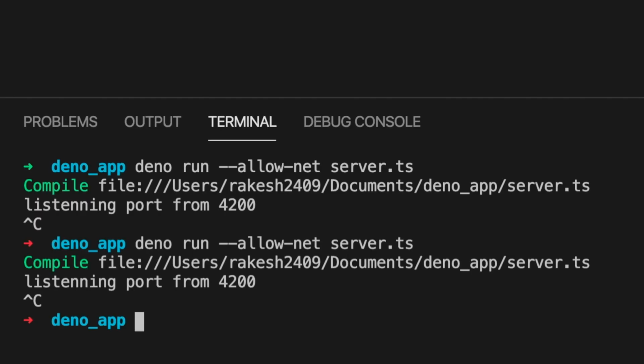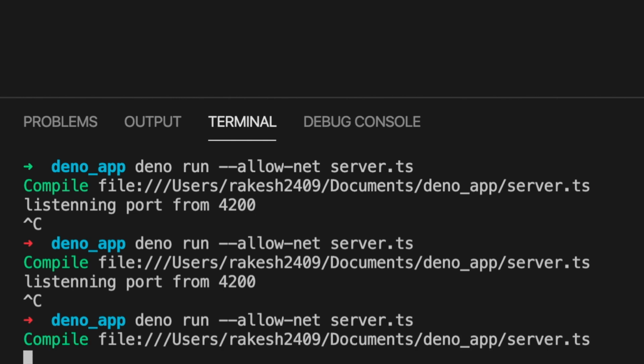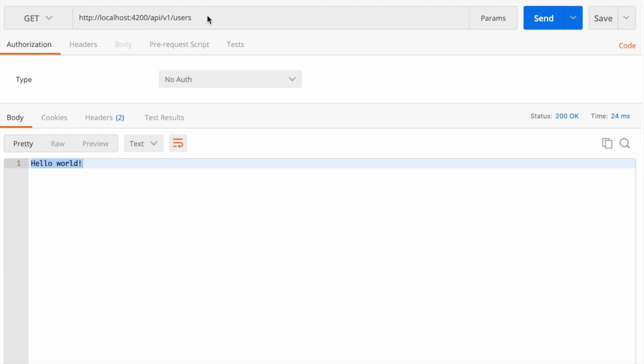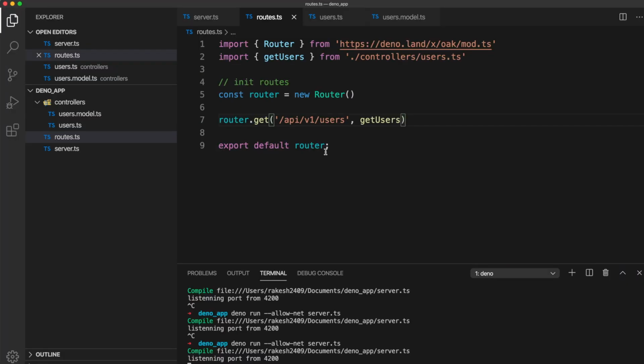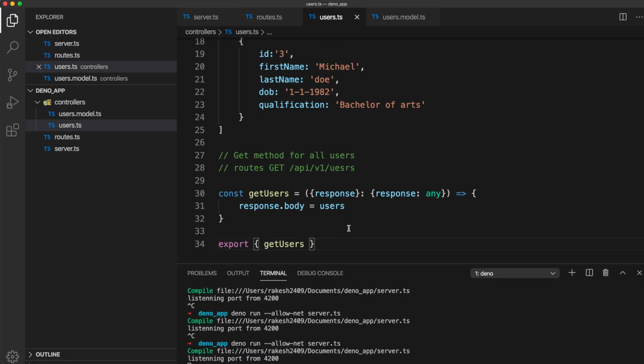Cancel this one, run this again, come to Postman, and this is our get users, and just try to send. Boom. So we have the array of our users. So this get is working. So now let's try to do basically another one.